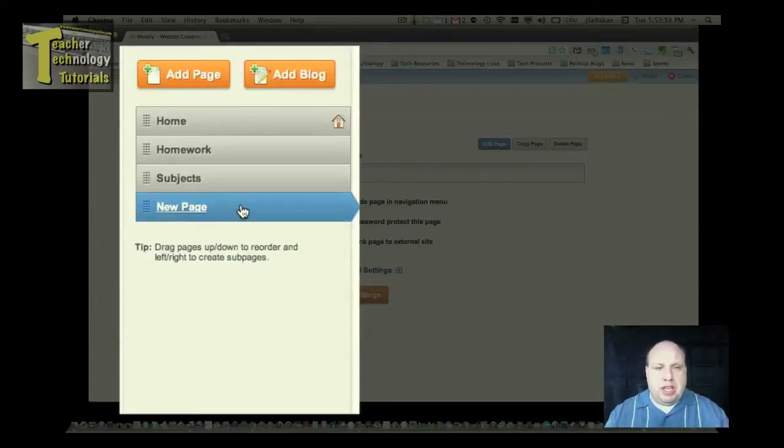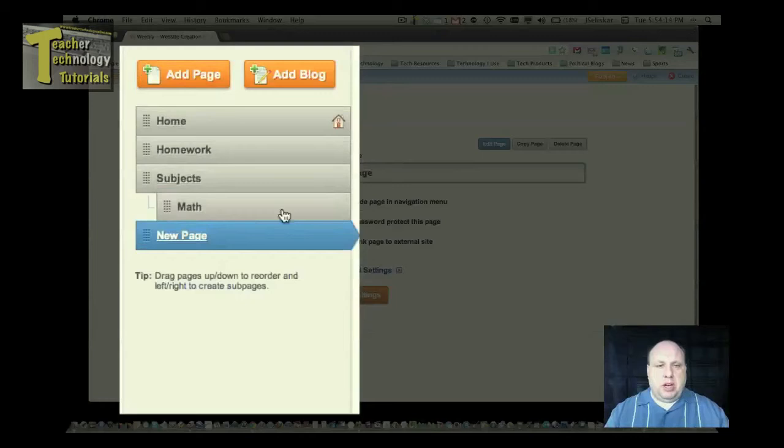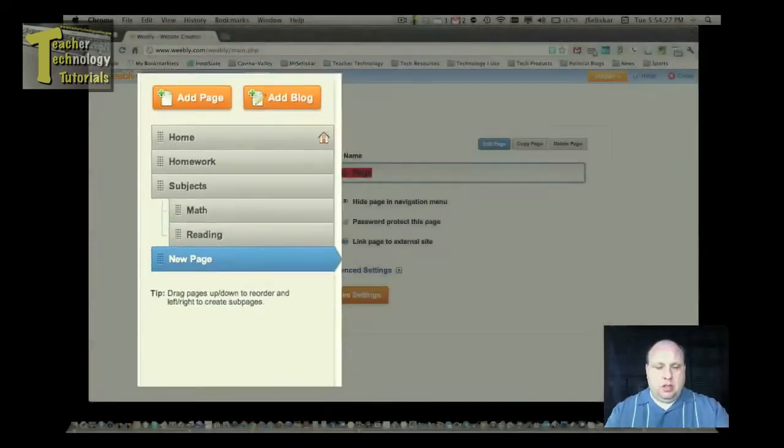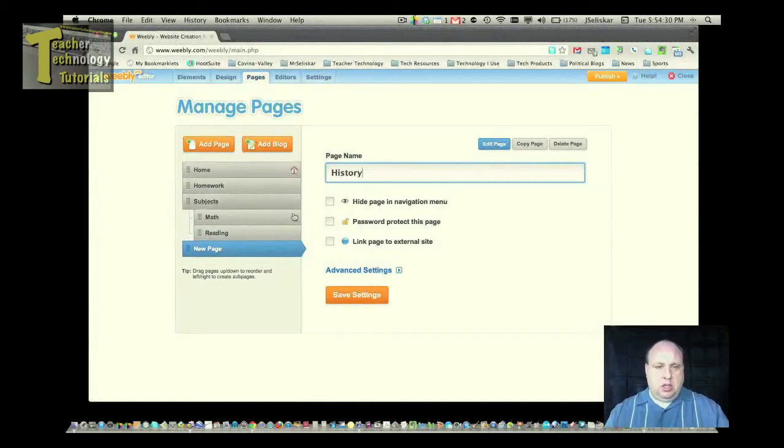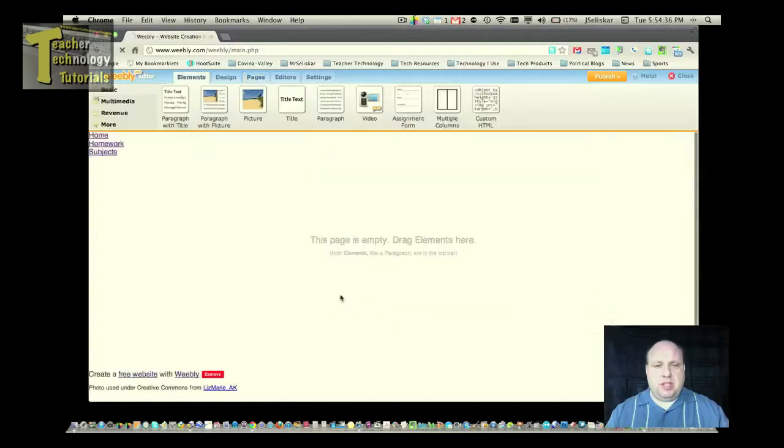How I do that is I'm going to take this little drag and drop item here and move it to the right a little bit, and you can see where it clicks smaller. I want to let go. So now it becomes a sub page of subjects. Now I'm going to create another page for another subject, reading. And I'm going to do the same thing. I'm going to drag it to where it becomes a sub page of subjects. I'm going to do one more. And again, I'm going to drag it to where it's a sub page. So now I can hit save my settings.